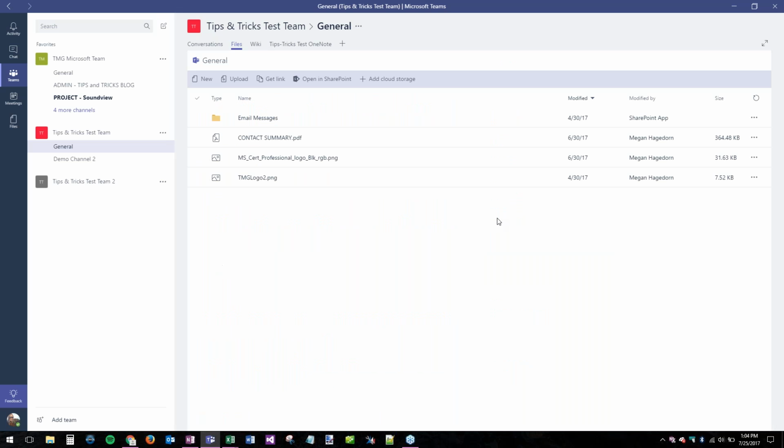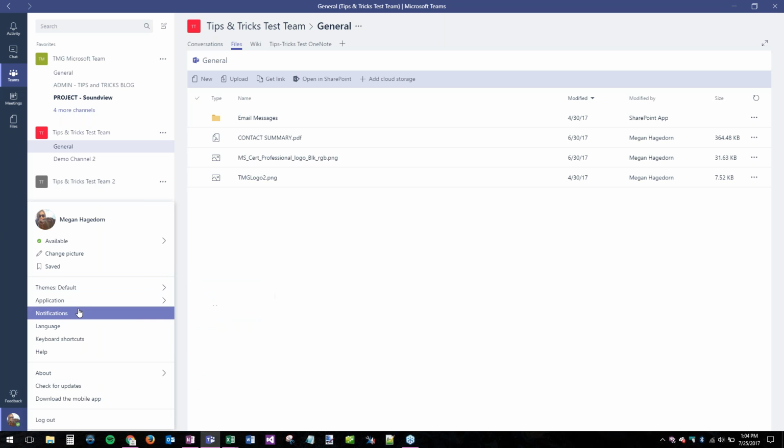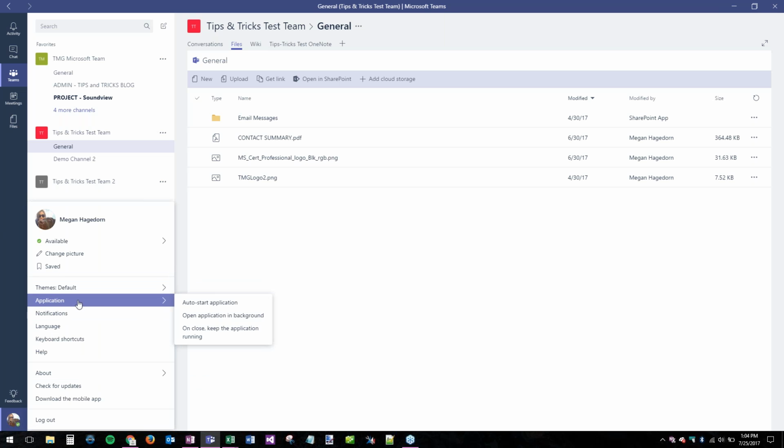So heading back over to Teams. What was our next tip? Next tip was the new application settings, that's right. We're going to navigate down to the lower left-hand corner where your user profile icon is, and then hover over application. As you can see to the right, we have a couple of options here. You can auto start the application. I believe this is on restart of your computer, or user login probably.